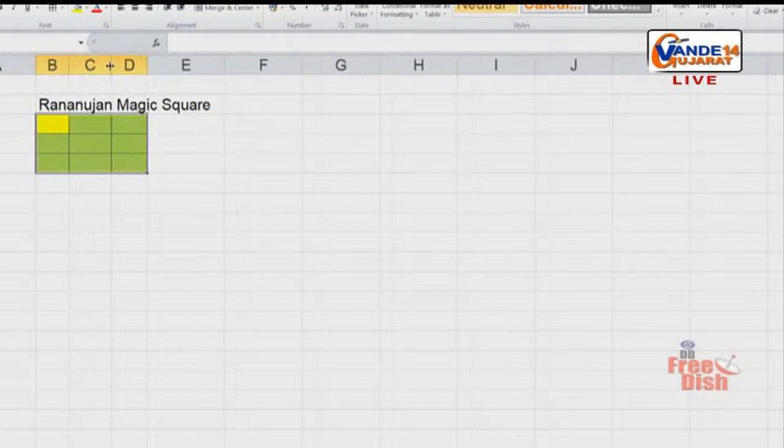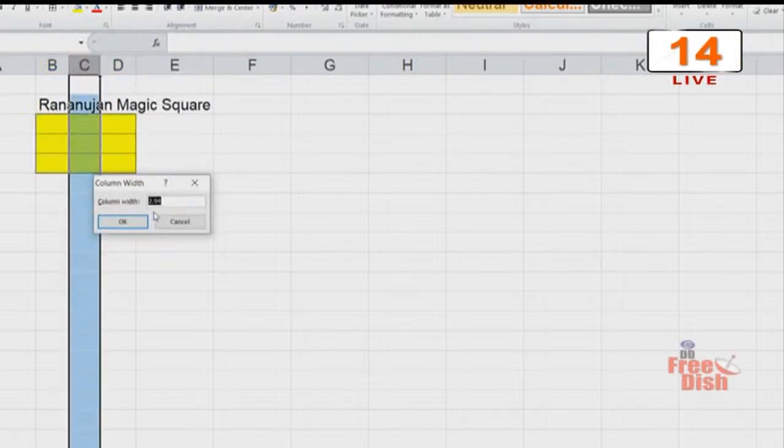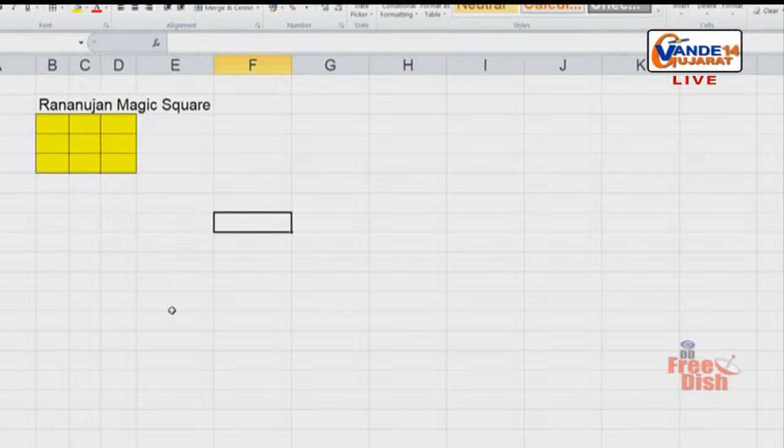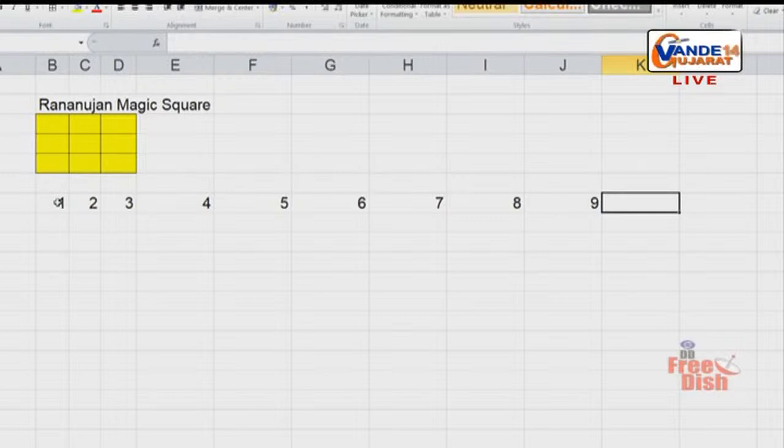You can also do it by entering the number. Right click on that, choose column width, and put the same column width for all 3. Now what is to be done? The problem is that you have 9 numbers: 1, 2, 3, 4, 5, 6, 7, 8 and 9. You have to put these numbers in such a way that every row and every column sums to 15, and the diagonals also sum to 15.